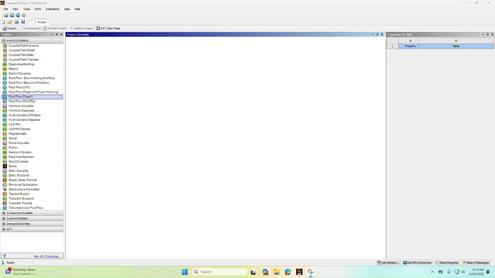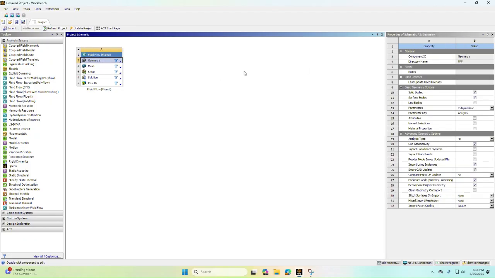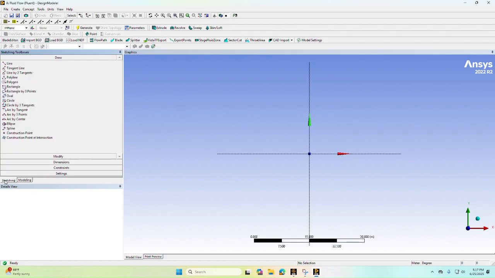So to set up a simulation, you're going to want to click here, double click here, set this geometry to 2D, and that's all good. Double click here, wait for it to load. Once you get here, you're going to select the Z-axis to face you, and then you're going to go over here to sketch rectangle.